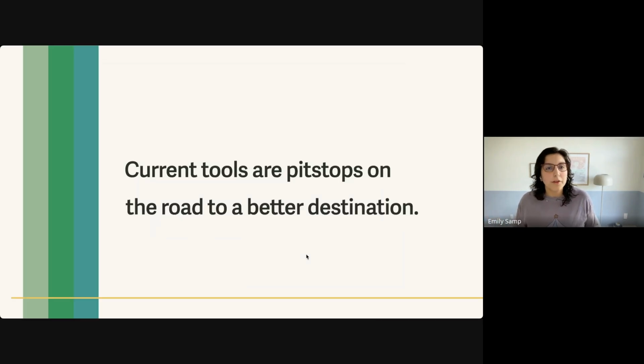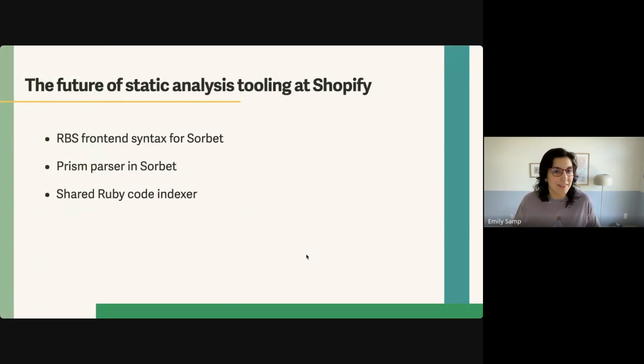So while there are many valid concerns about type checking in Ruby, they are rooted in the current state of type checking and static analysis. Instead of thinking in terms of how things are, I encourage you to imagine the future of Ruby tooling and see current tools as just stops along the road to a better destination. On the RubyDX team at Shopify, we are actively working on building this future into existence.